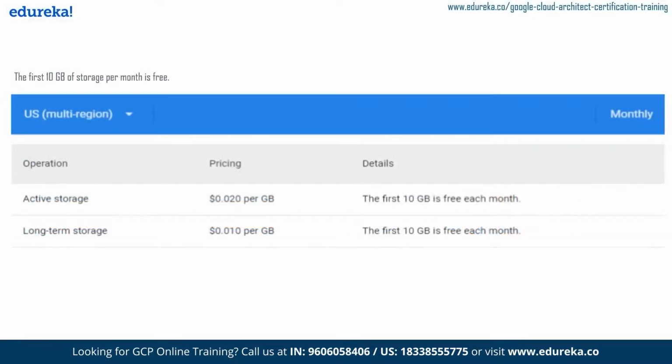Here you can see that the first 10 GB of storage per month is free, and for the operation you can select whether it's active storage or long-term storage. Then pricing is given per GB: for active storage it is $0.02 per GB, and for long-term storage it is $0.010 per GB. So that's how you can see the price drops for long-term storage, and in both of them the first 10 GB in each month is free.